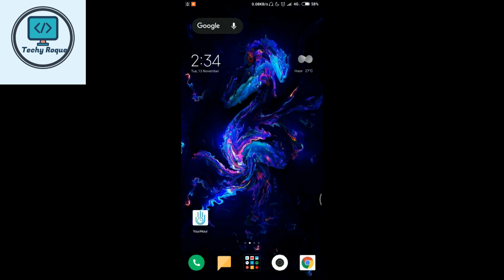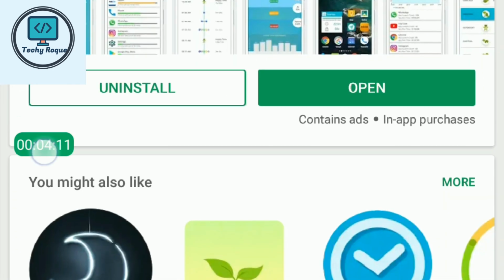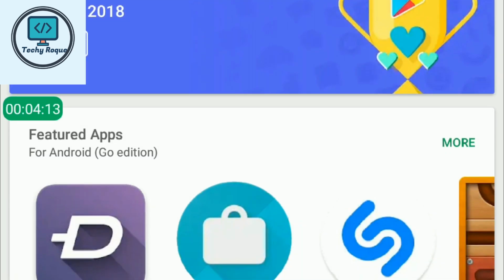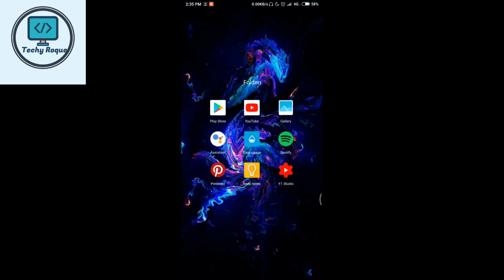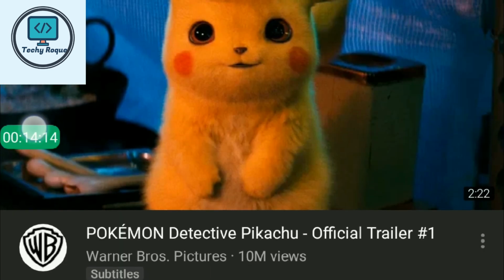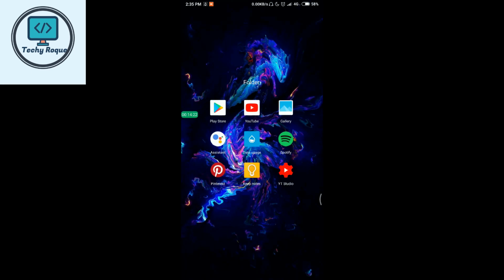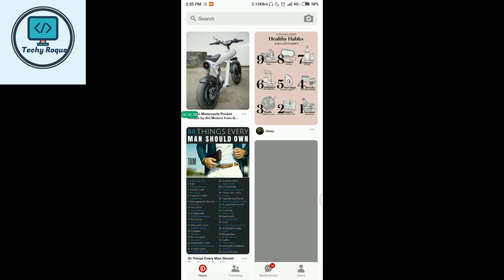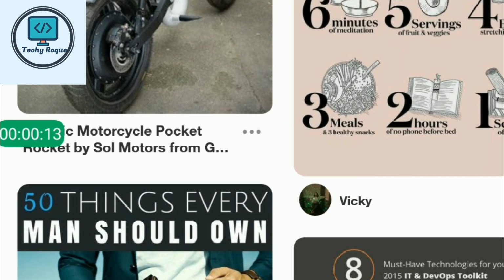For controlling YouTube, just open any app, then it will show the time being used. When you open any app, it will show the time, and I've been using it for 4 minutes 57 seconds, and now it's 5 minutes. You can open any app like YouTube, and it will show how much you've used that app. If I open Pinterest, this is the first time, it shows 12 seconds.